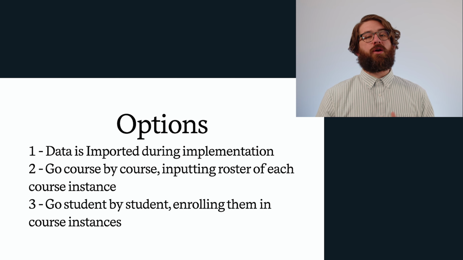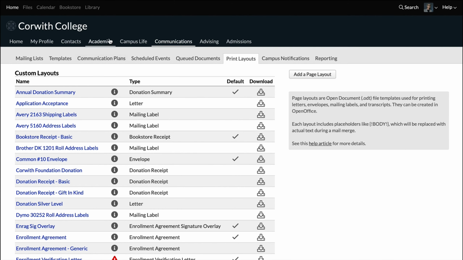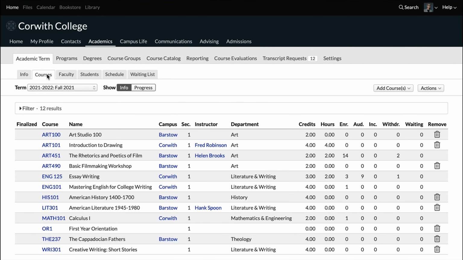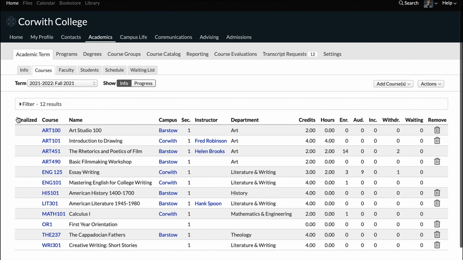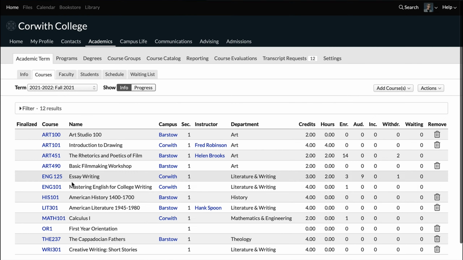So working course by course there, one of the first things that you'll do is we want to be able to figure out easily if this course is finalized or unfinalized. You can see here in this term, all these courses are unfinalized. We'll look at a previous term here, and you can see that some of these courses have a lock in that finalized column. Those are all finalized courses. You can't enroll a student in a finalized course. So you may need to go and unfinalize a course there. That might be something that comes up.